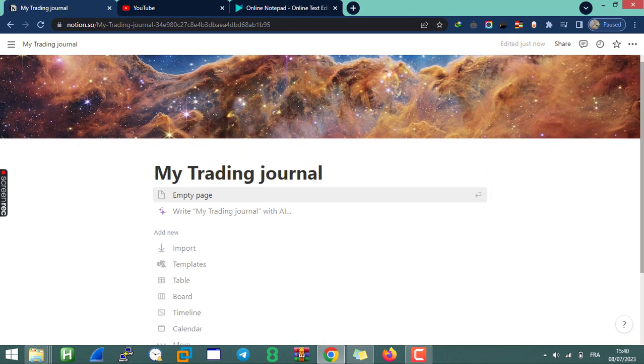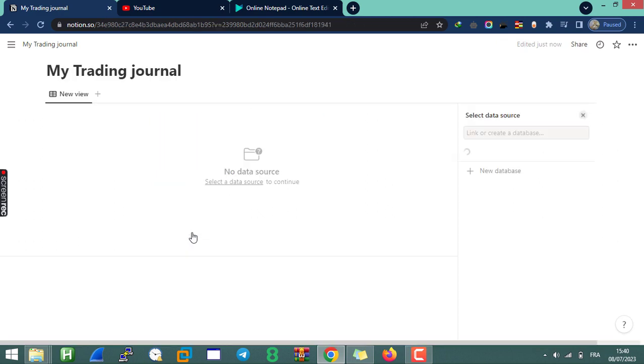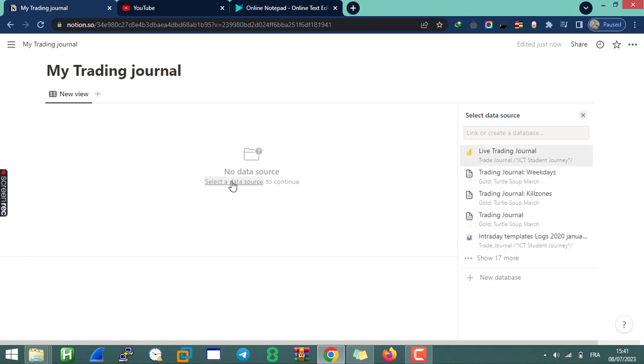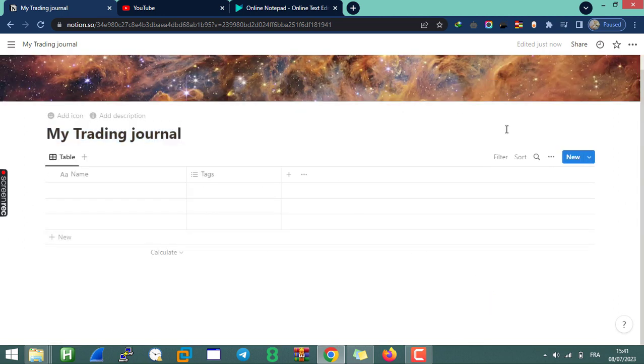Then you want to click on this table. Click on table. After clicking on this one, the next thing is you want to click on new database. So we're going to create a trading journal from scratch. Create a new database, and we have this interface right here, and we're going to create our columns. From here we're going to add columns. Each one has a purpose. I'm going to show you exactly what are the things that you want to write down in your journal.